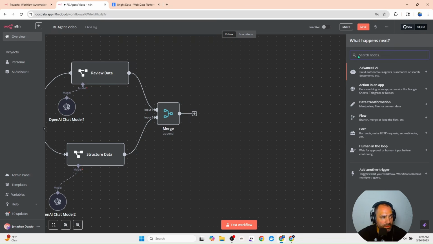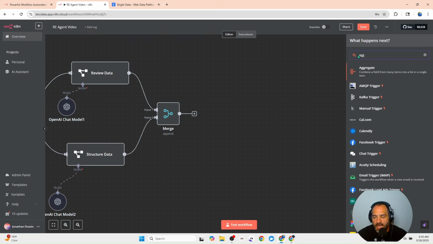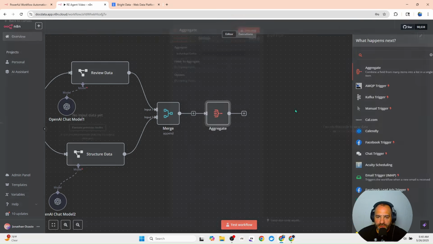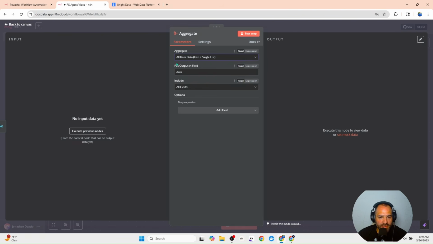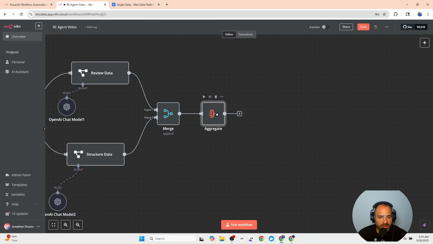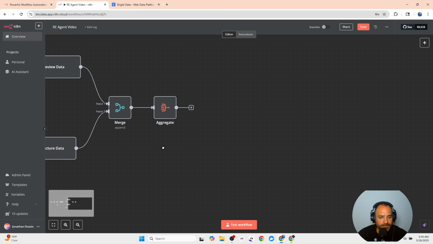Now, the next thing we're going to do is aggregate the data. What this is going to do is combine the data together. And so now we have in all items and data, and then this will all stay the same. And now this is completed. That's all you have to do for this one.